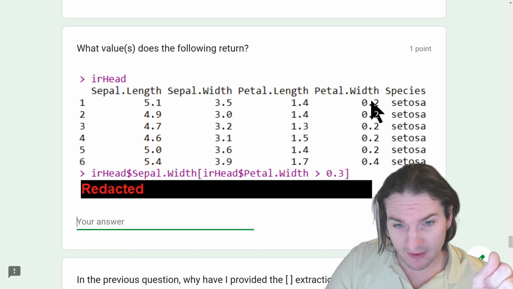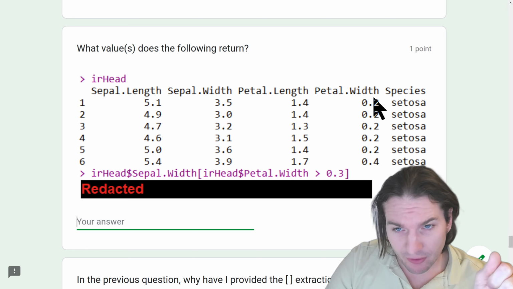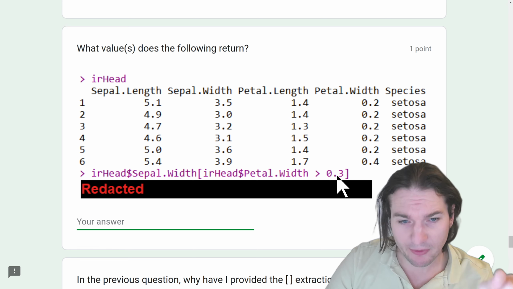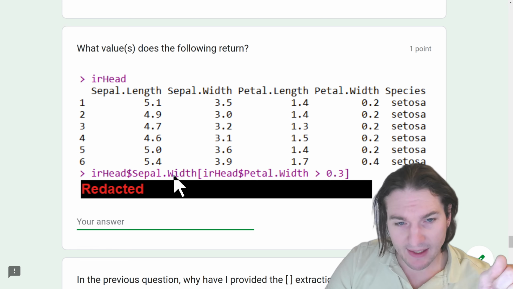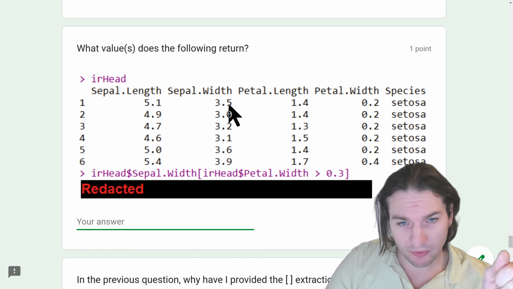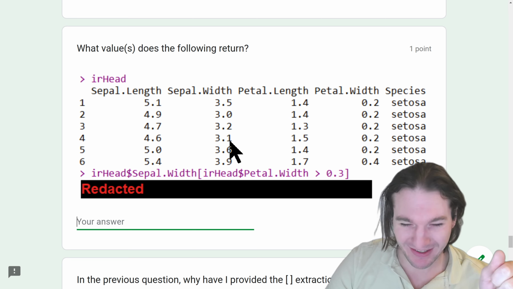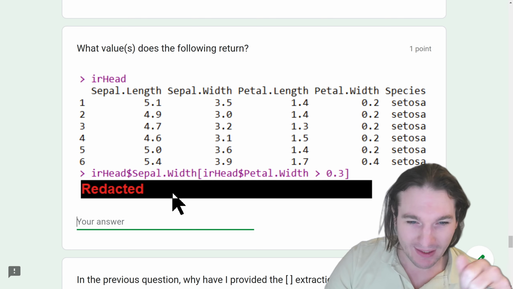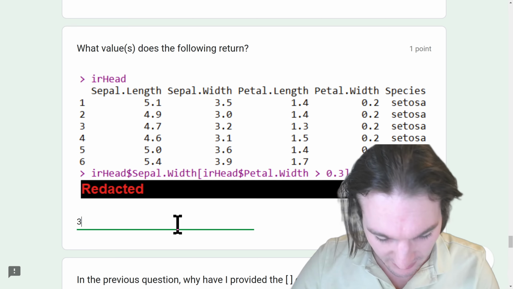So I look at petal width and I'm just like, all right, a vector resulting from petal width compared to 0.3 should return false, false, false, false, false, true, because that last is the only one that's greater than 0.3. So if I take these values, 3.5 and so on, and don't extract this one, and don't extract this one, and don't extract this one, and don't extract this one, and don't extract this one, but do extract this last one, I would return just 3.9.